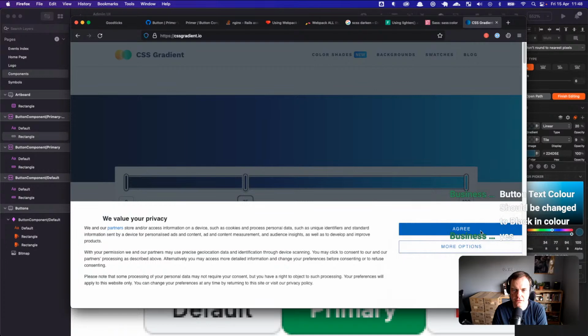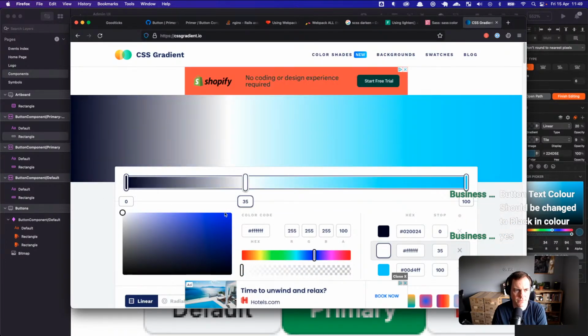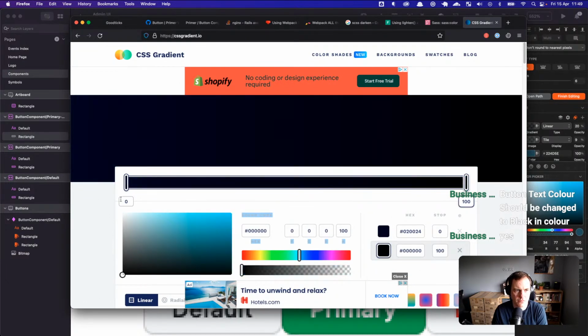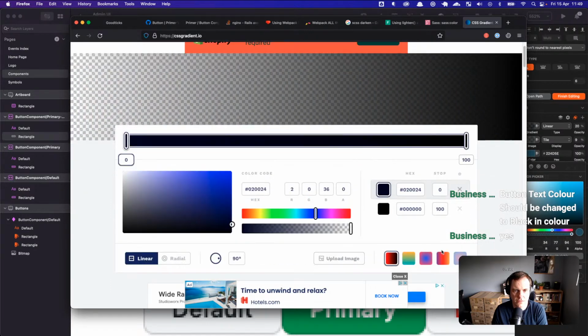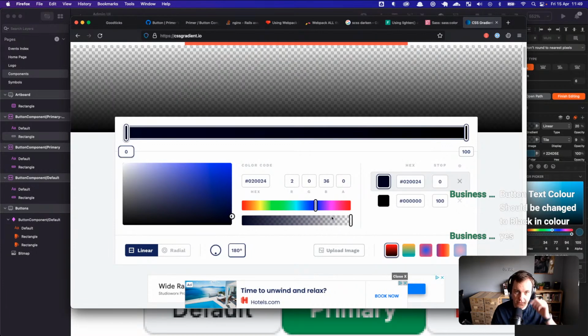Jesus. Lots of cookie pop-ups. So these are like, this one we want see-through and we want it to be... cool. And then which one's the bottom? This one, I think.